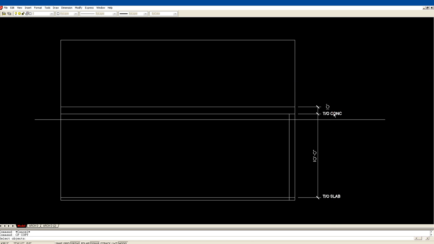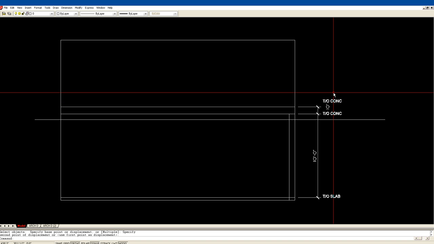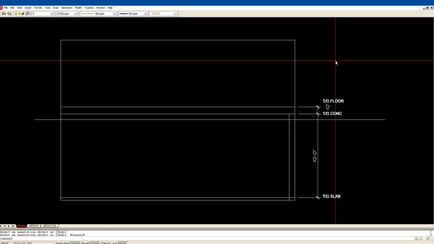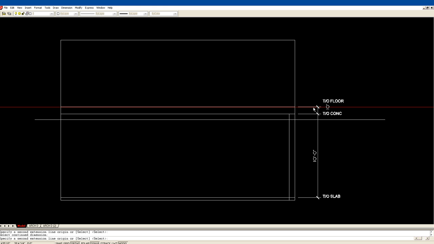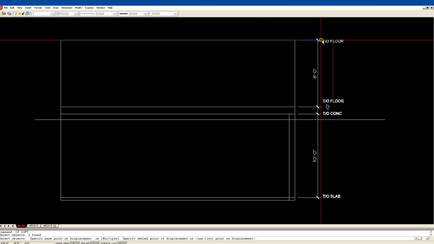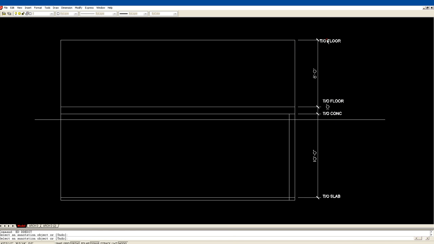Okay, so we can copy, and we can put that, and we can change it to top of floor. Okay, now let's take another dimension. DIM, continued. I'm just going to select this time that one to that one. Okay, so that's top of wall. We'll move this one up to here, and we edit it to say top of.